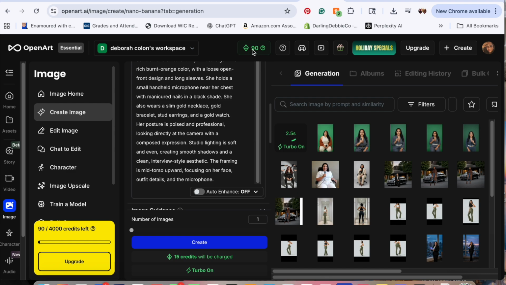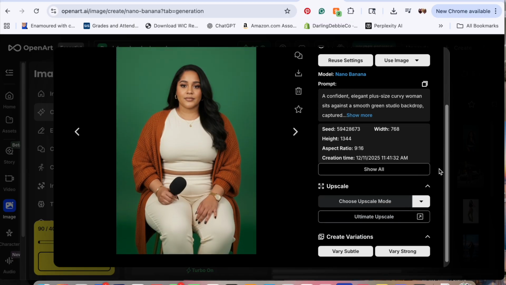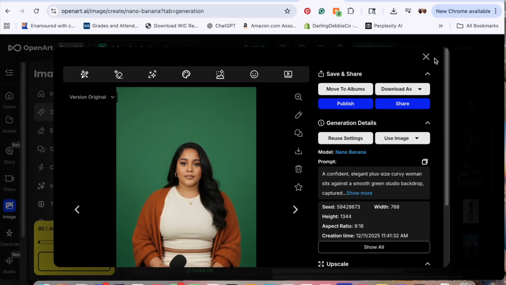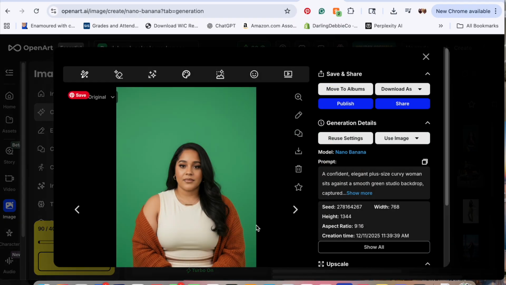Now I'm down to 90 coins, which hurts me to the core. But what can you do? All right, it still gave me a big mic. Oh my goodness. All right, we're just going to leave it alone because I don't have credits to waste. So I'm going to go ahead with the first image because I liked it better.